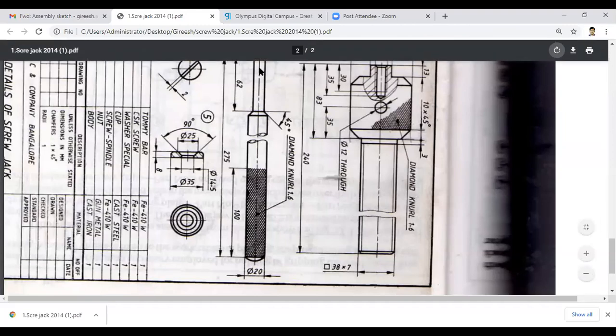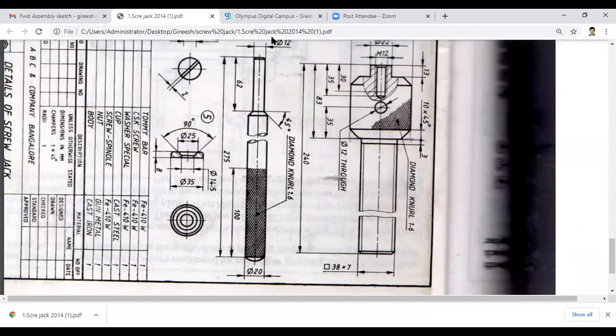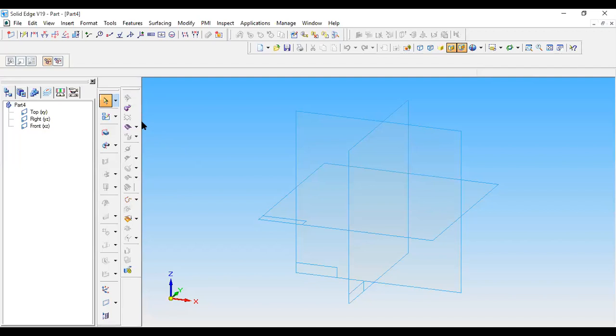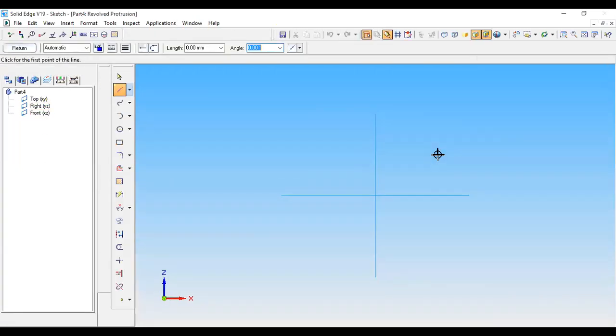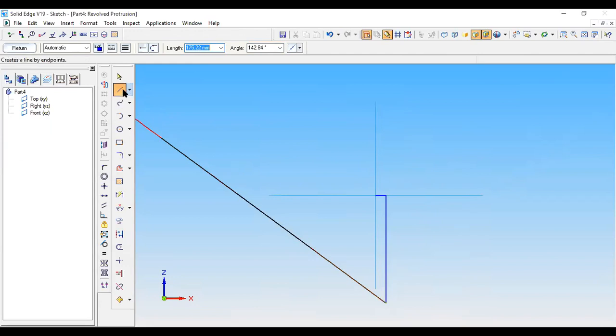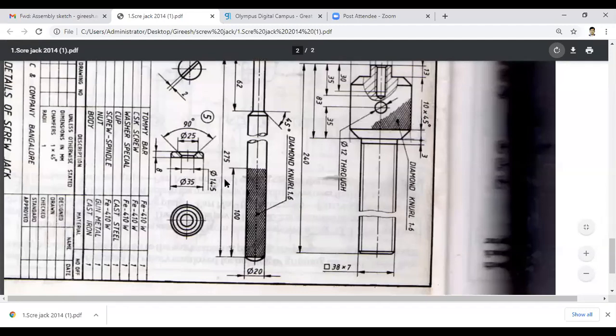So let's try to create this profile. As this outer diameter is also given, you see. So I will do it, you just watch here. So select revolved protrusion, select the front plane. I am starting from here. So 12 mm is the diameter, means 6 mm, half of that, 6 mm you take, then 62 at minus 90. Bottom you are going. So like this you do, again total length I will take it from this end. Total length will be how much? 275. You see 275 is the total length.